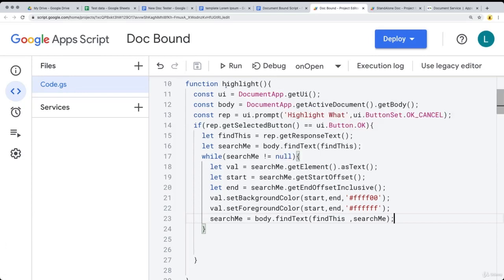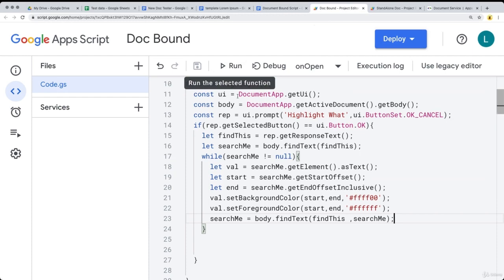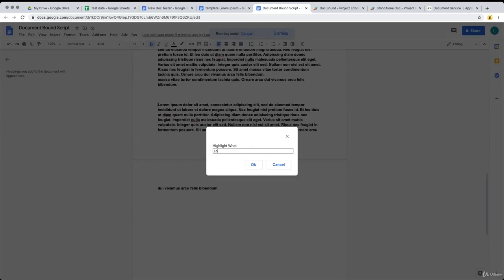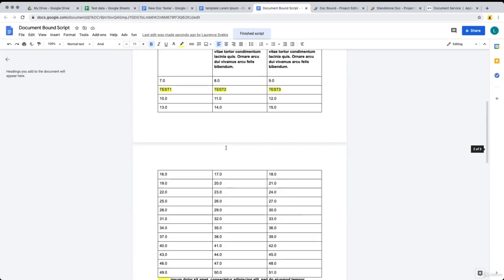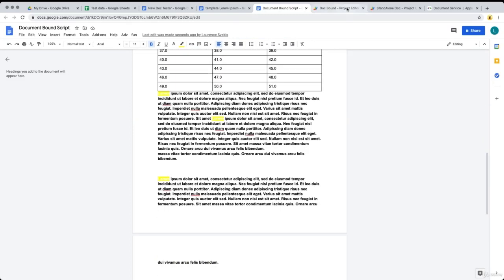So let's see how this works, how the highlight works. And I need to add to the on open so that under fun we have highlighter, and let's search for lorem. So it highlighted all the instances of lorem on the page.